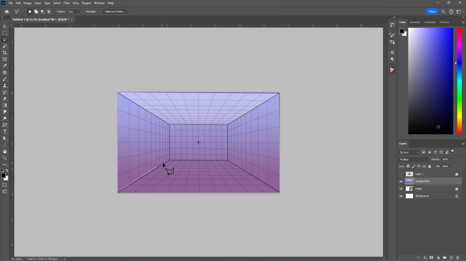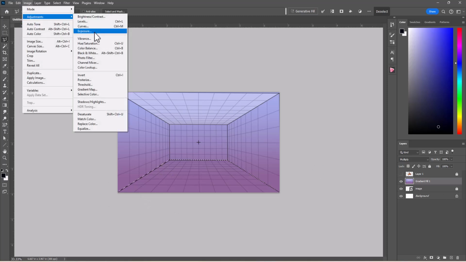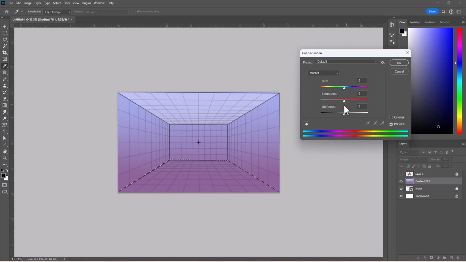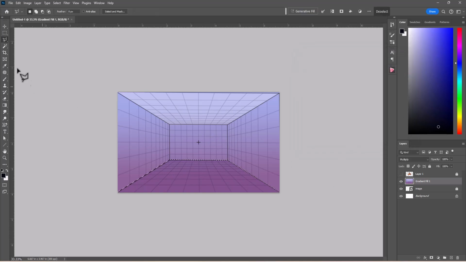Okay, now I'm going to do the same for the ground. And I can go way down here, it doesn't really matter. And make that darker. Image adjust, hue saturation. Lightness, and I can up the saturation on it a little bit. Great.